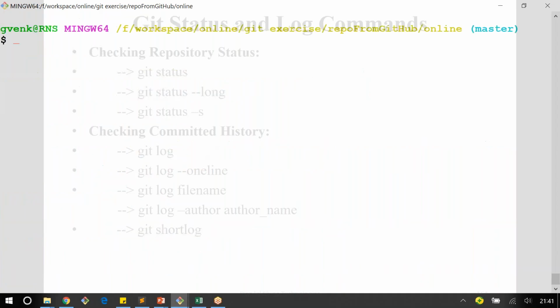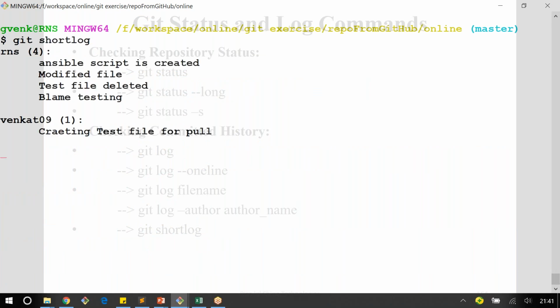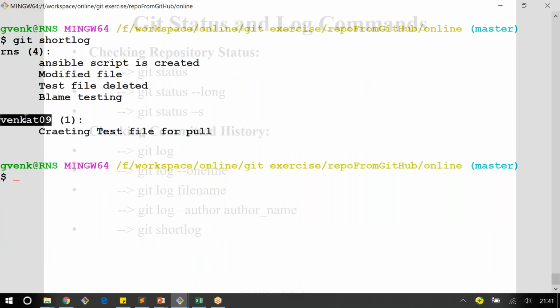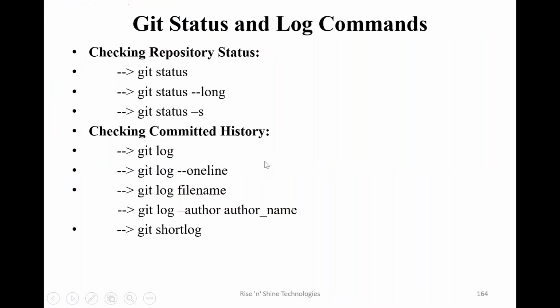Yes, short log, if you just verify that. Yeah, there are 2 users, with the commits which have happened so far in this repository. From this user, there are 4 commits, and from this user, this is the one commit. It does not have detailed information like the commit version number or when it was done. It is short information: the user-wise total number of commits and the description of those commits. Yeah, this is one more option, that is shortlog.